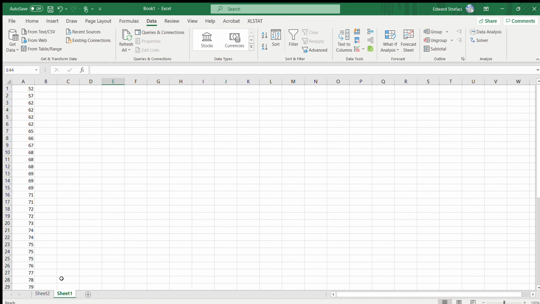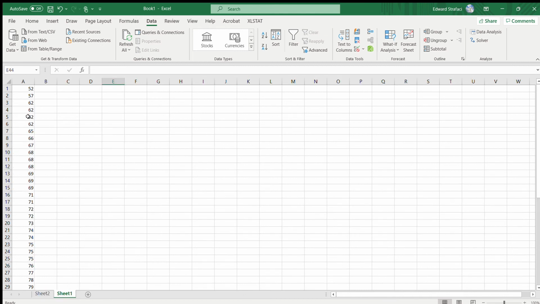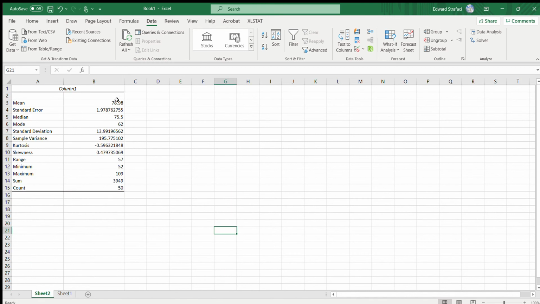The mode is 62, which occurs 1, 2, 3, 4 times. That occurs the most times in our data set. That's what mode is. We're more interested in the average. Obviously it tells me a lot, right? The average tells me that the average cost is 78.98. The median is interesting because it tells me what the middle of the data set is.